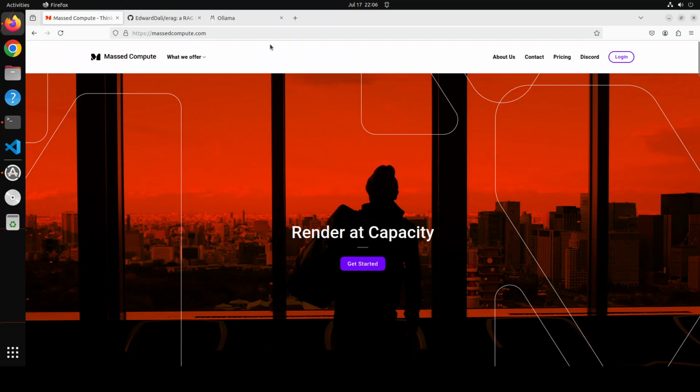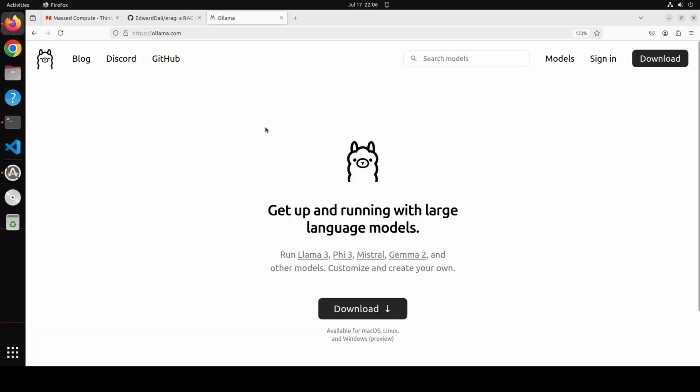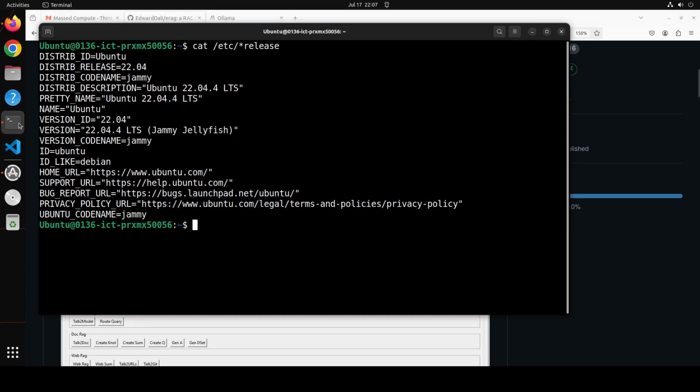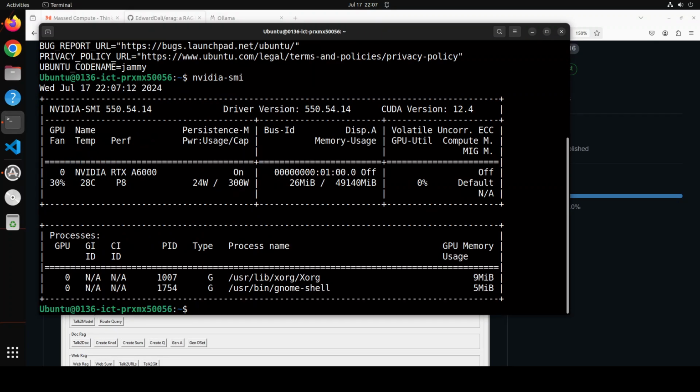Also, I will be using Ollama as a local model to be used with this ERAG. And if you don't know what Ollama is or how to install it, please search my channel. I have covered it in great detail. I already have it installed. So let me take you to my local terminal where I'm running Ubuntu 22.04, and I have one GPU card of 48 GB VRAM.